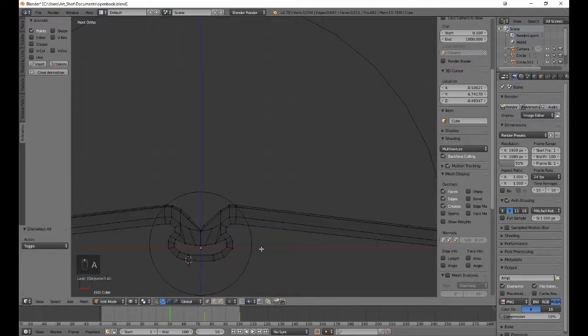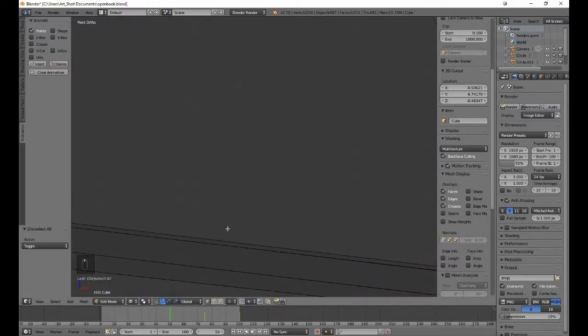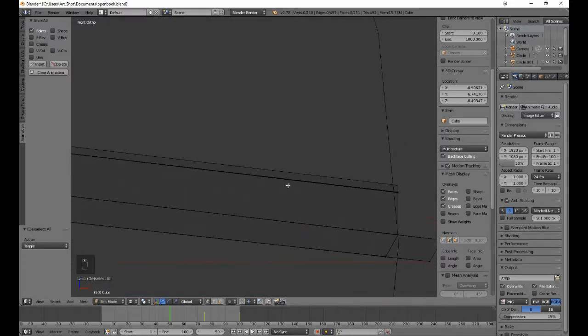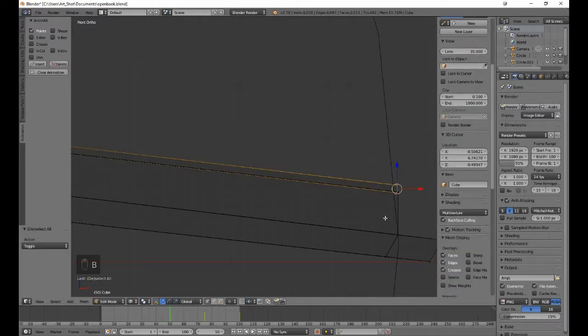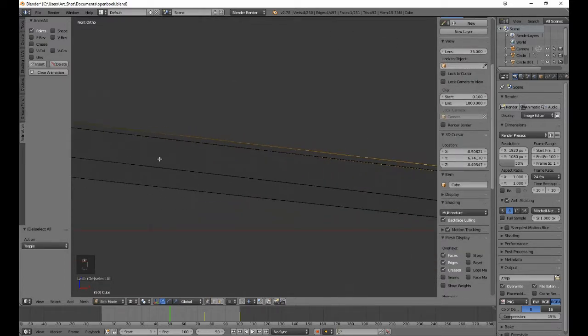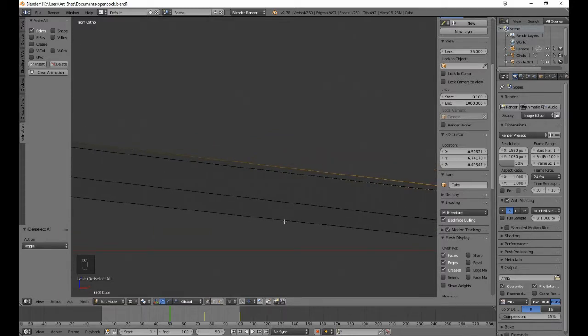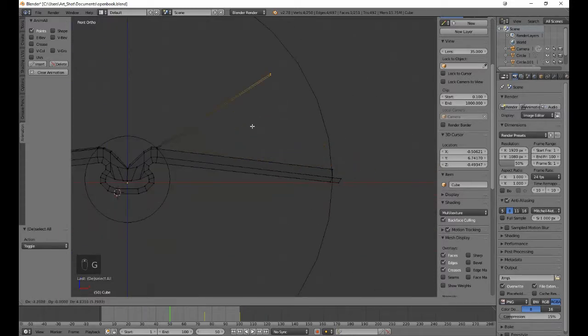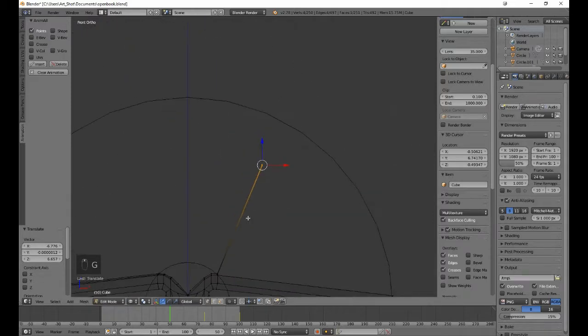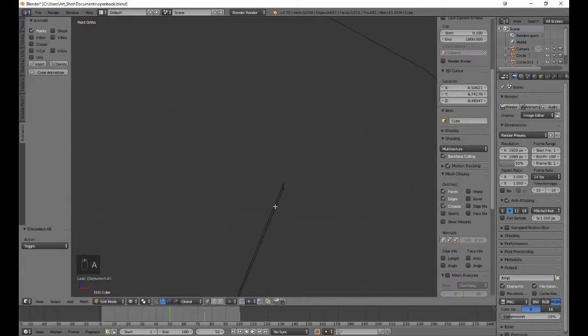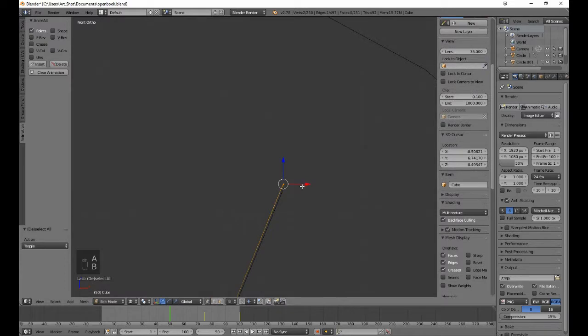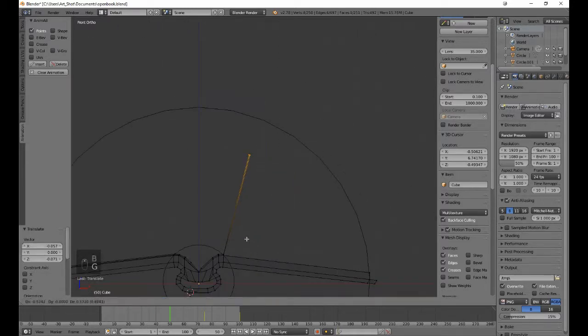So there's that one. And now we can bring the other, or start to bring the other one up and around, following the same method we just used. So we can grab, well, just grab it there and pull it up and get them worked around like they should be, like so.